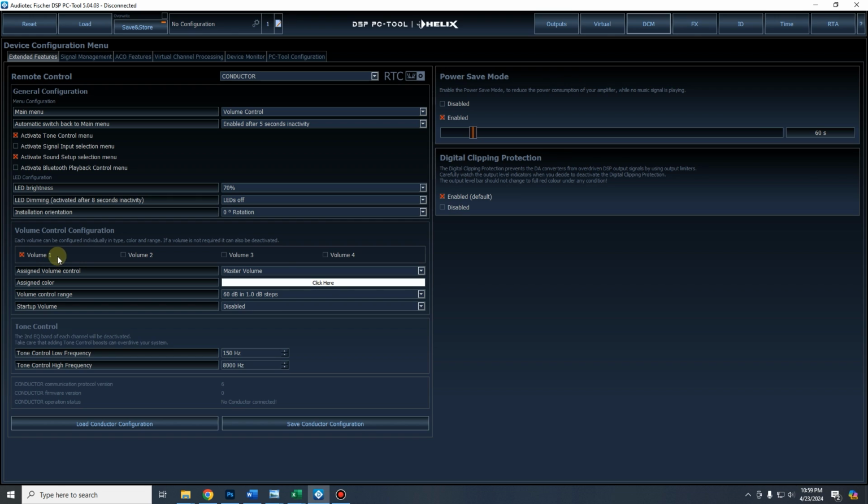As you can see, default is master volume, subwoofer volume, and then deactivated or disabled. You can change these in any which way you want. So for the assigned volume control for volume 1, actually let me explain this first before we get into these. The reason these are just called volume 1, 2, 3, and 4 is this is the order that they will appear in the menu. So if you have your default for the main menu set to volume control and you have master volume set as your volume 1, that means master volume will be your default position for your conductor.